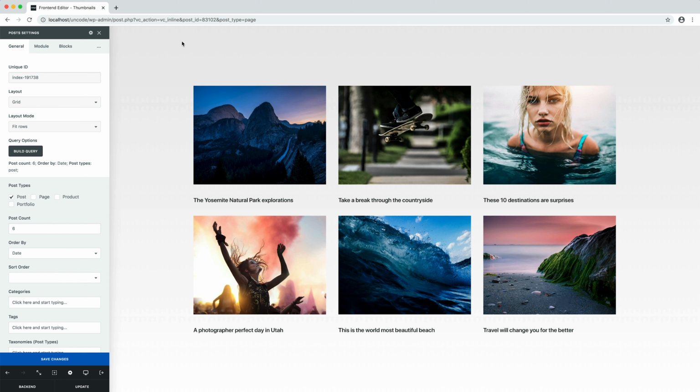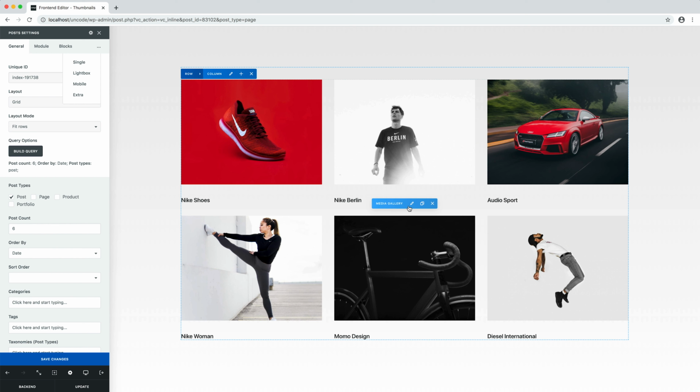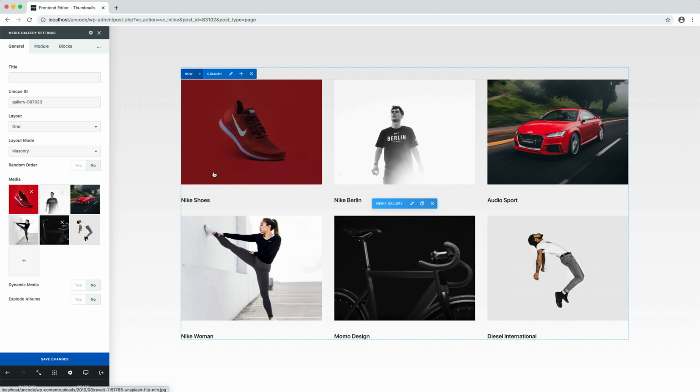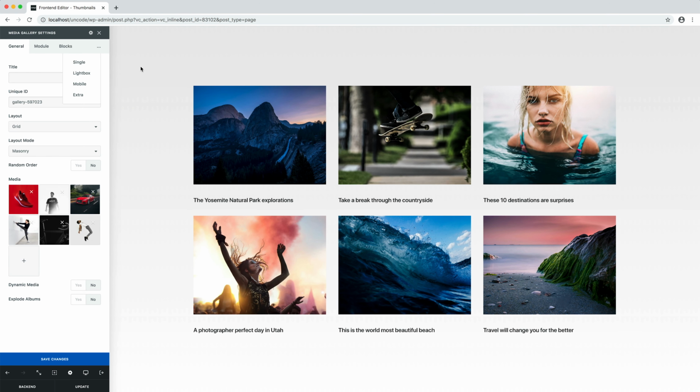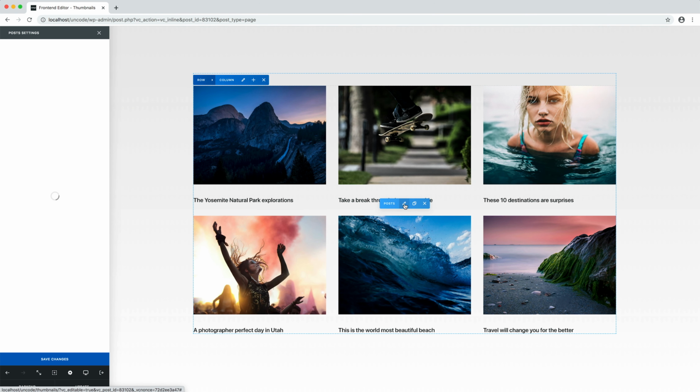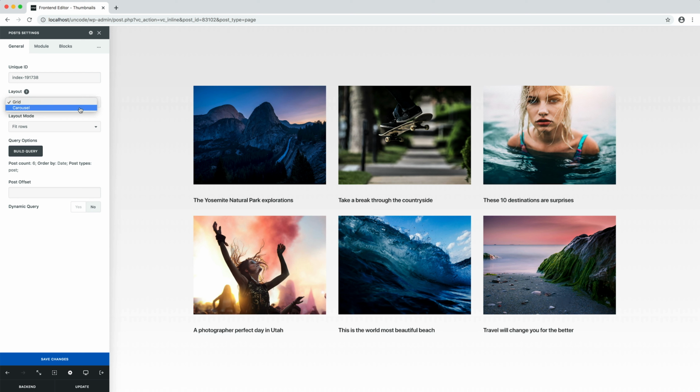If I open the settings, it's possible to see that the modules have the same options. In the Posts module, there is a general, a module, a block, a single, a lightbox, a mobile, and an extra tab. As you can see, if I open the Media Gallery, the options are ultimately the same. By learning the settings of one of these modules, you will automatically learn how to work with the other. Therefore, in this video, I refer to the Posts module, but the same instructions are valid for the Media Gallery module. Thumbnails are used both by the grid and by the carousel layouts.